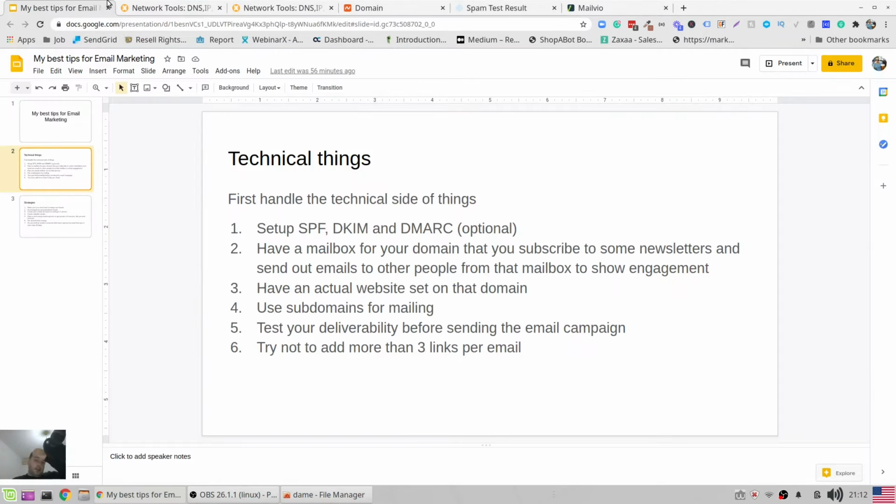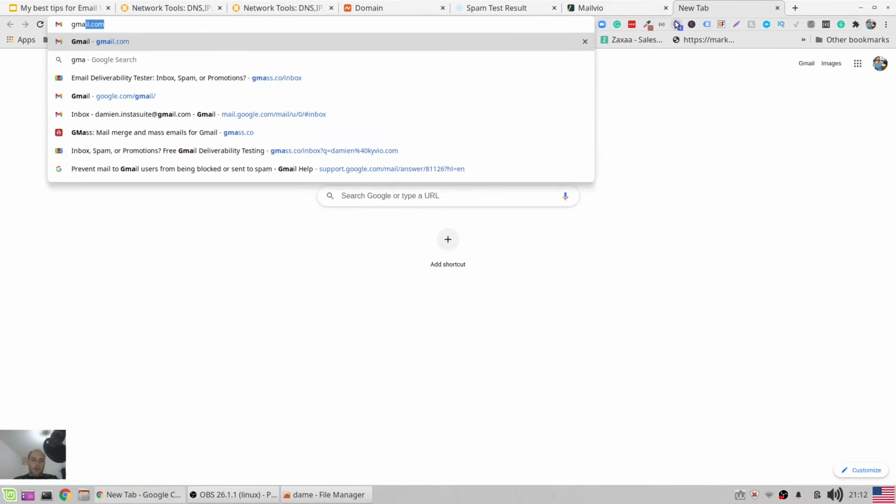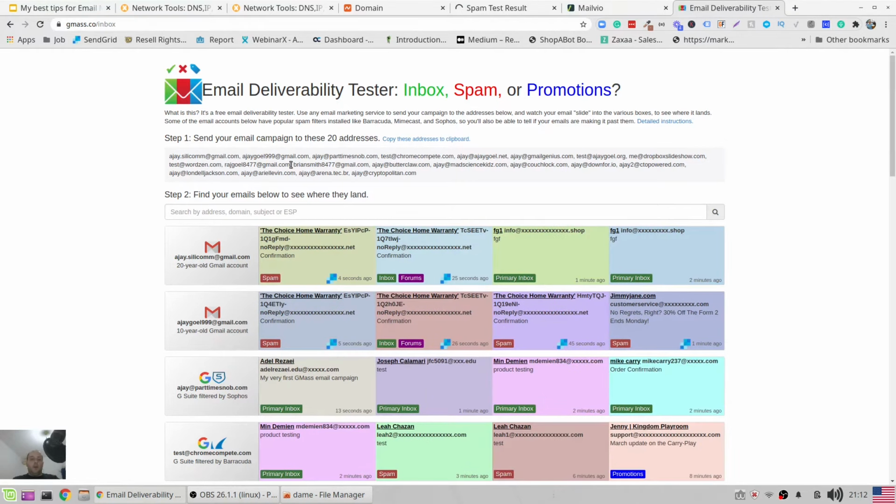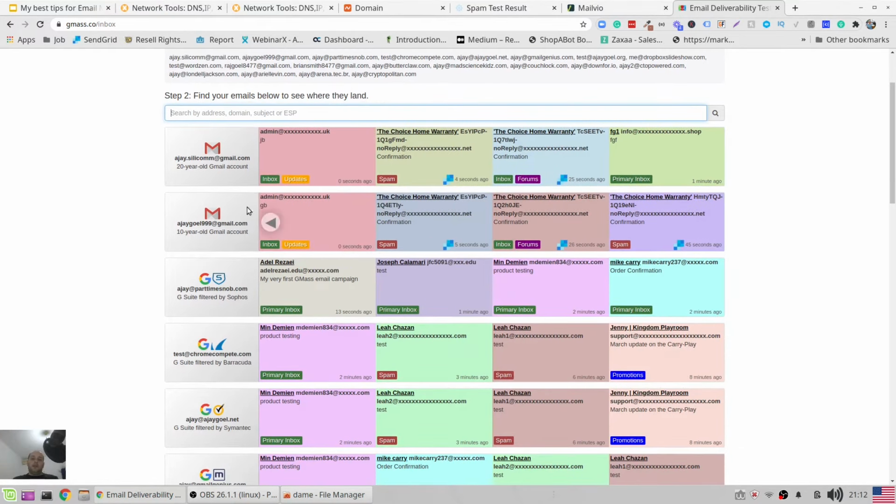Okay, whilst that's doing a thing, I want to show you another one, which is gmass.co/inbox. What this does is it allows you to grab these 20 email addresses and use them in your autoresponder and send them an actual email, and type in your from email here, or domain, or the ESP even, and it will show you where your email landed. So as you can see, someone else is currently testing, and someone is getting to inbox, someone is getting to spam, someone is getting to inbox and forums, someone is getting to primary inbox.